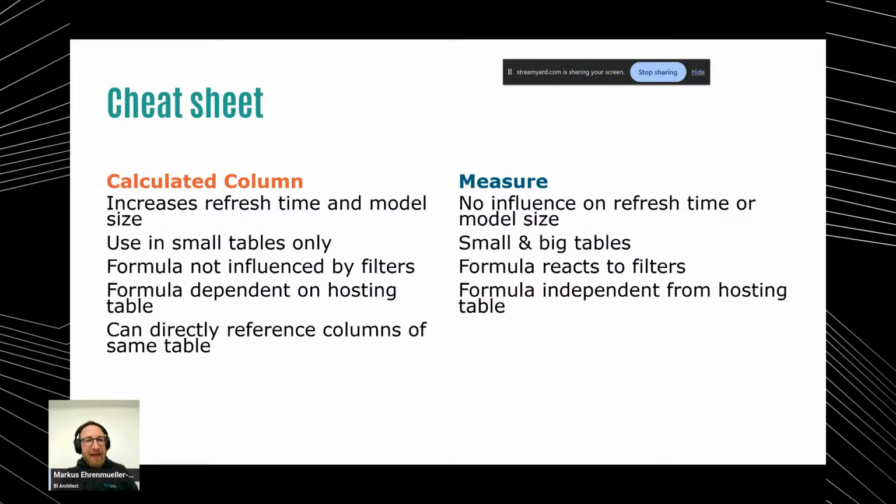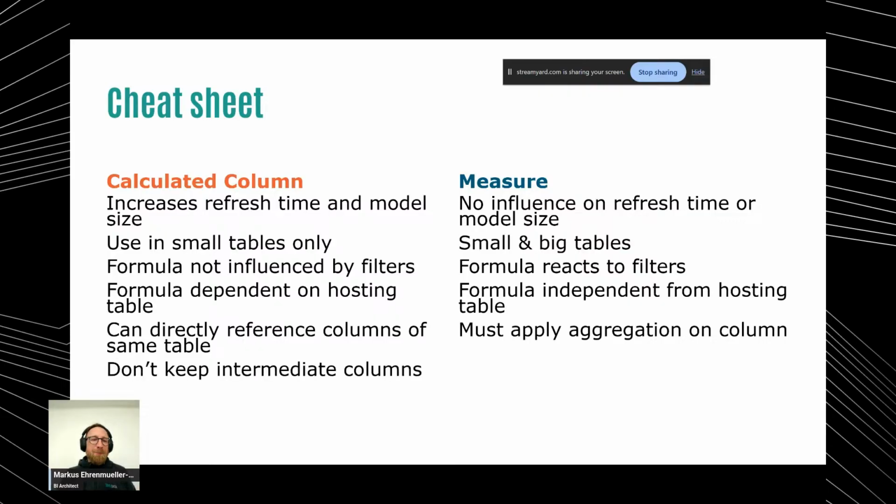In the calculated column, they can directly reference other columns of the same table without any function. In a measure, never ever can you directly reference a column. You always have to put it in an aggregation function or an iterator function, right? Sum, and then table name, column name, or SUMX, table name, and then the references to the columns. So you have to apply some function there.